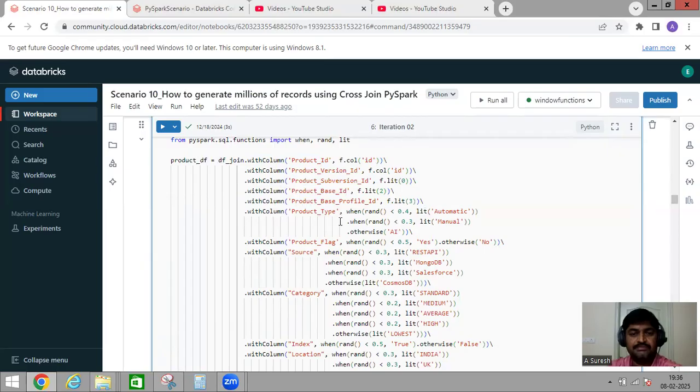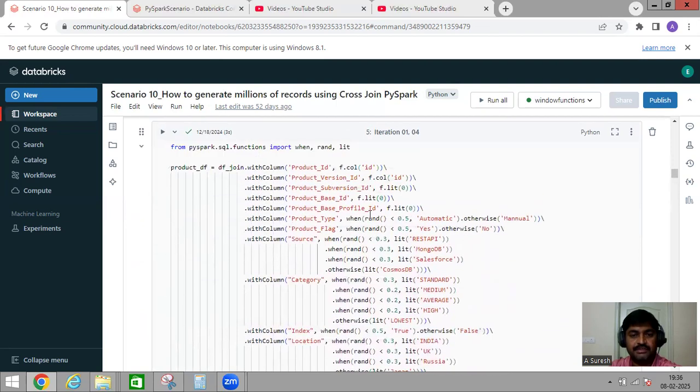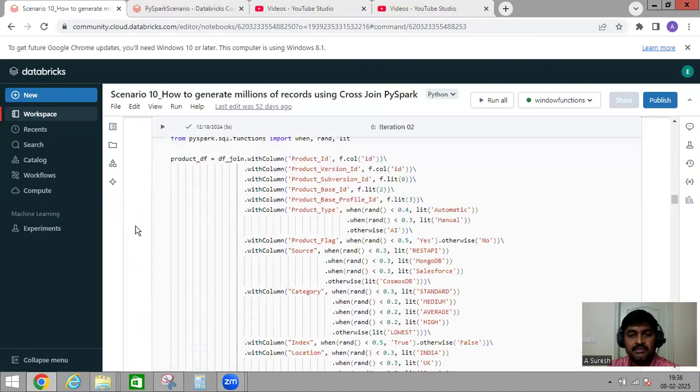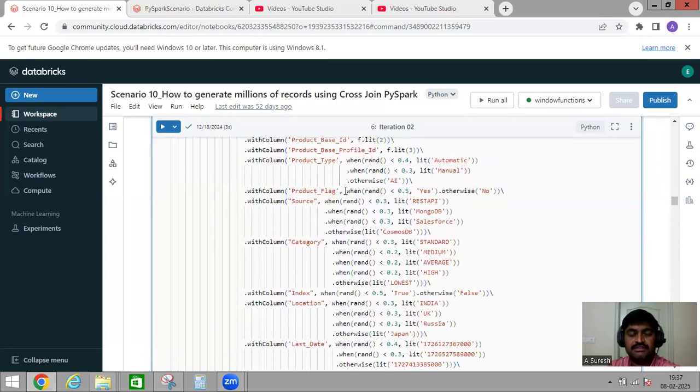And next, I am going for product type. I am selecting the product type column. I think this column we had not covered in this. Here we gave only 2 types, either automatic or manual. But here I want to do more: automatic, manual, and AI. So these 3 types I want to update. First 40% automatic, next 30% manual, remaining 30% AI.